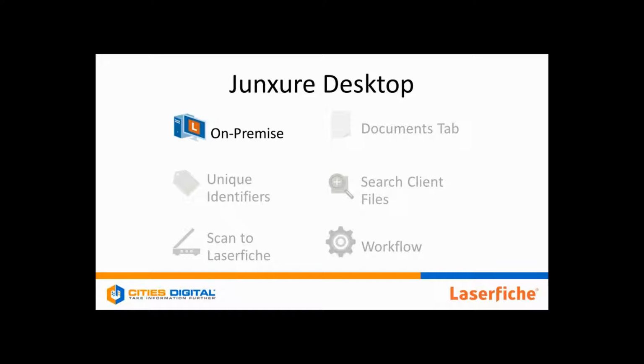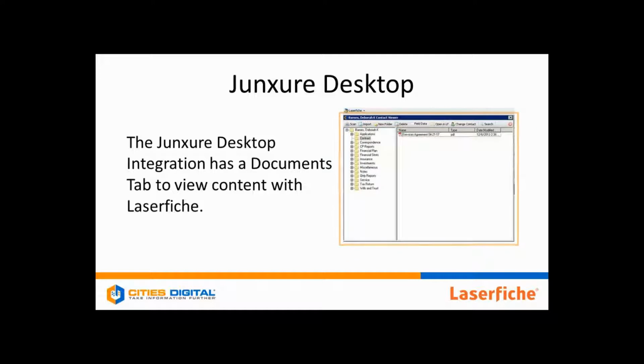Junxure Desktop is an on-premise solution which is installed on a workstation or terminal server environment. The Junxure Desktop integration utilizes a Documents tab. This Documents tab allows you to view all of the Laserfiche files associated with the client record you are viewing directly from the Junxure interface. For those of you familiar with earlier versions of our Junxure integration, the Documents tab effectively removes the dependency on the Laserfiche connection, allowing for a more seamless transition.